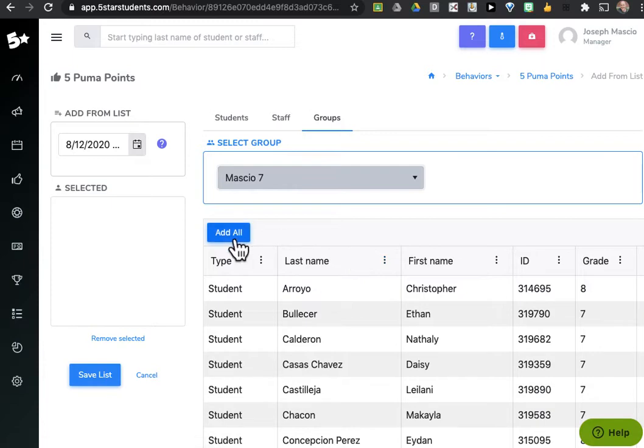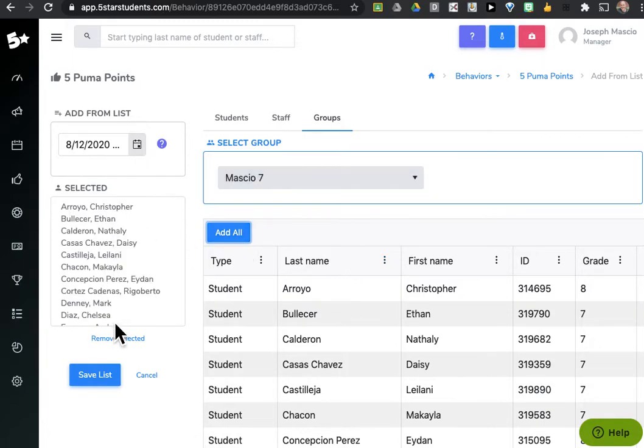So you can click add all, and that adds absolutely everybody. And then you just click save list, which really should say give points, but it says save list instead. Again, don't ask me why it says that, but you click save list, it'll give everybody on here points. If you want to take some people out, like, well, Daisy didn't show up, you can remove selected. Rigoberto, he didn't do the thing everybody else did, or he's kind of been not participating, I don't want to award him. You can do that.